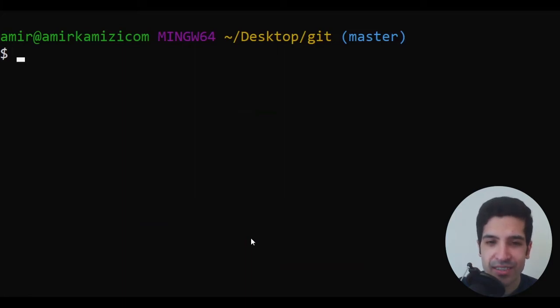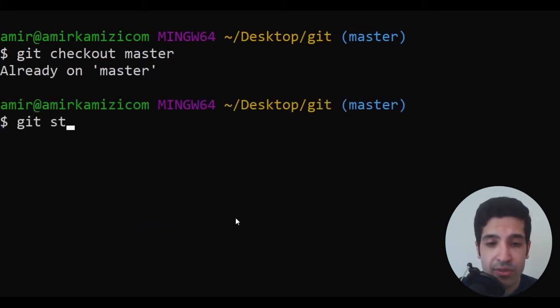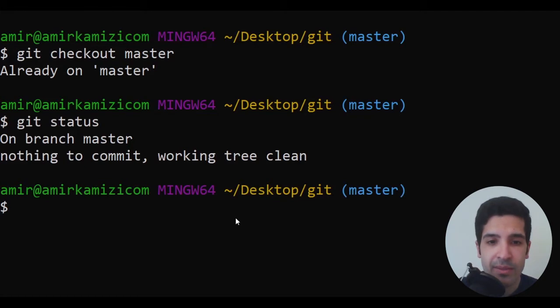So let's get started. The very first thing you should do is to make sure you are in the master branch. That way your new branch will be updated with all the latest changes in the master branch. In order to do that, we need to run the command git checkout master. Then run the command git status to make sure there is nothing to commit.